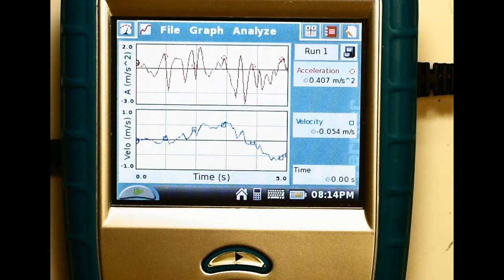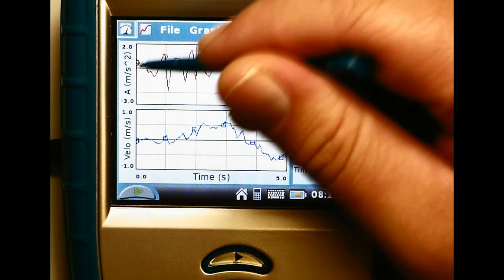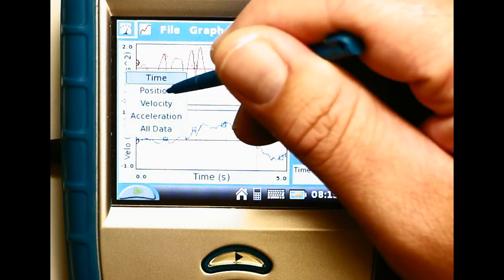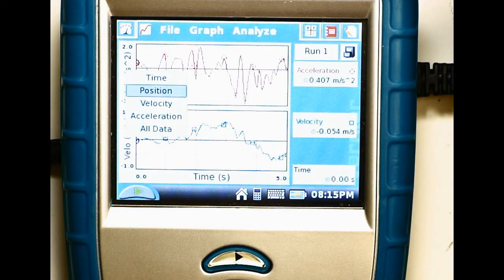Now, note that acceleration data is pretty wild and all over the place. The reason for that is that the motion detector really only senses position. It will collect that over time, and then it will calculate the velocity and the acceleration for you. But the further out you take those calculations, the more erratic your data gets. So the acceleration graph on this usually looks pretty rough. I'm going to set this back to position.